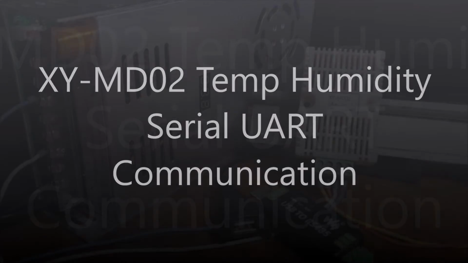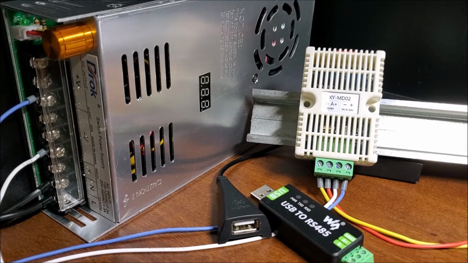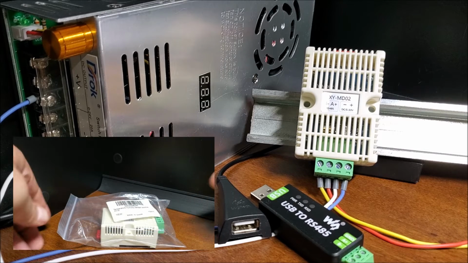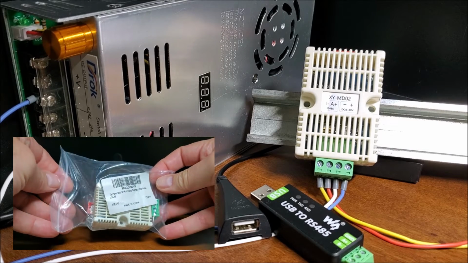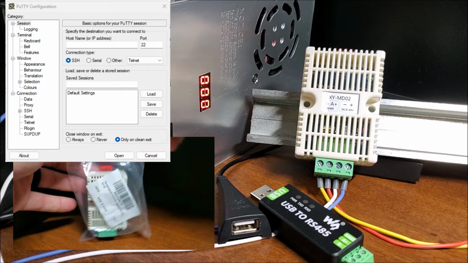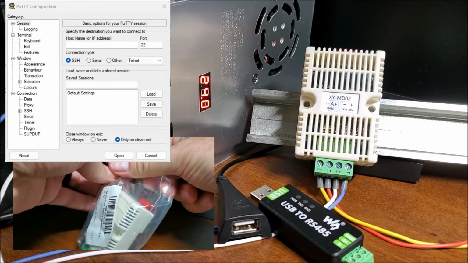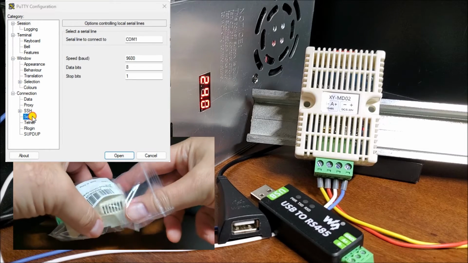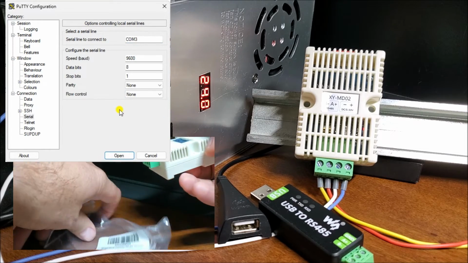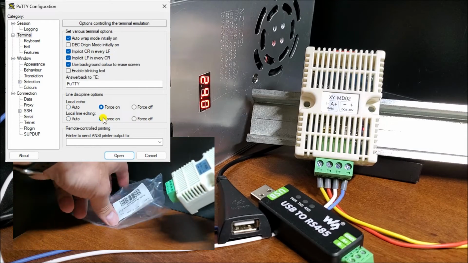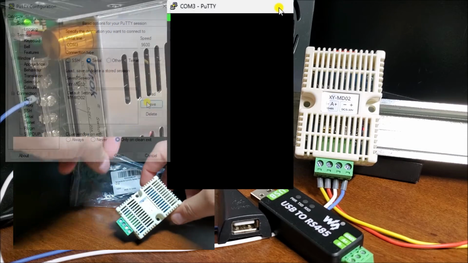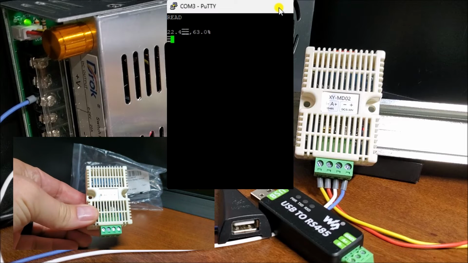Hi everyone, today we're going to be looking at the XY-MD02 Temperature Humidity Serial UART Communication. To get started with the XY-MD02 Temperature and Humidity Sensor, we will be using the program PuTTY for serial communication. We will use RS-485 serial communication to establish a connection and show how to read the values and parameters of the XY-MD02 sensor effectively. Additionally, we will explore the automatic polling feature.